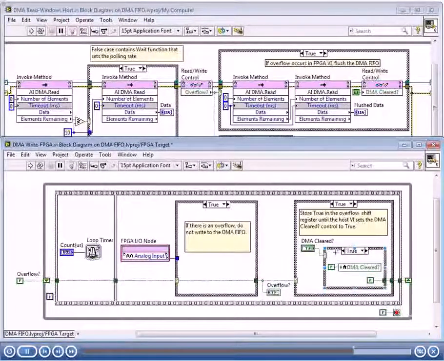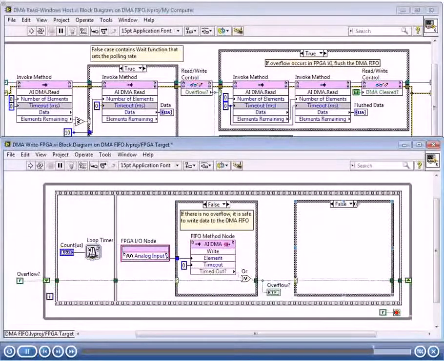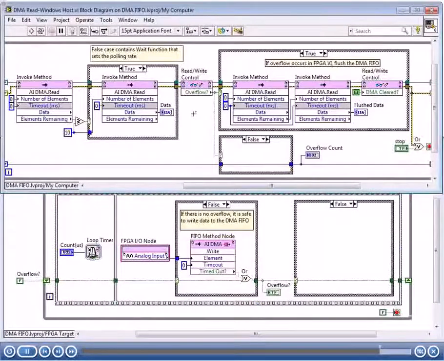And if we go down here, once DMA cleared is true on our FPGA VI, notice that we're going to set our DMA cleared control back to false. And then we're also going to set the overflow shift register back to false. So we're going to put false here, and then on the next iteration of our while loop, a false is going to come out of here, which means that this case structure is going to do false, and we're going to start writing data again. And because this is false, we're just going to do nothing here again, and we're back to our regular normal operation.